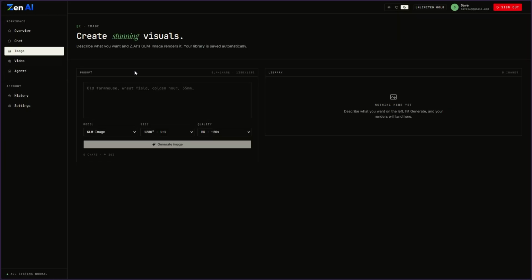Then image generator. In this you are able to generate high-quality, accurate images from text prompts. Enter the prompt, choose necessary details like mode, size, and quality. Then hit the Generate Image button to see the magic.